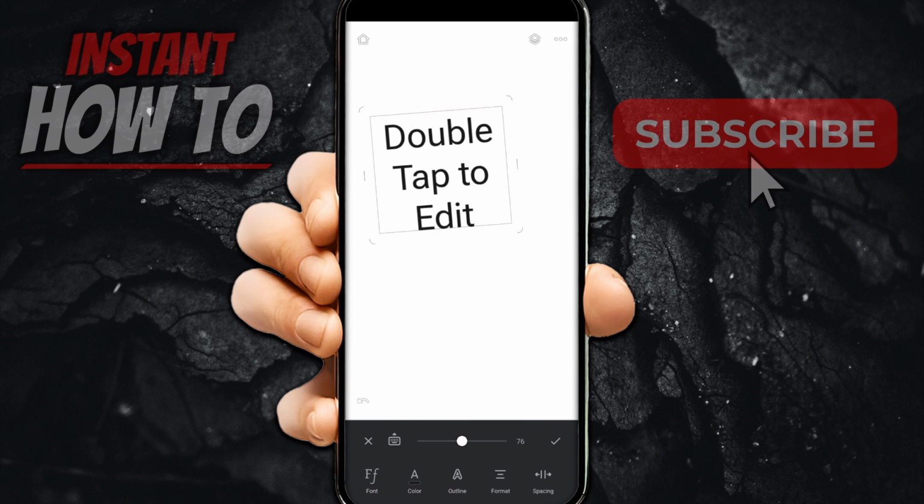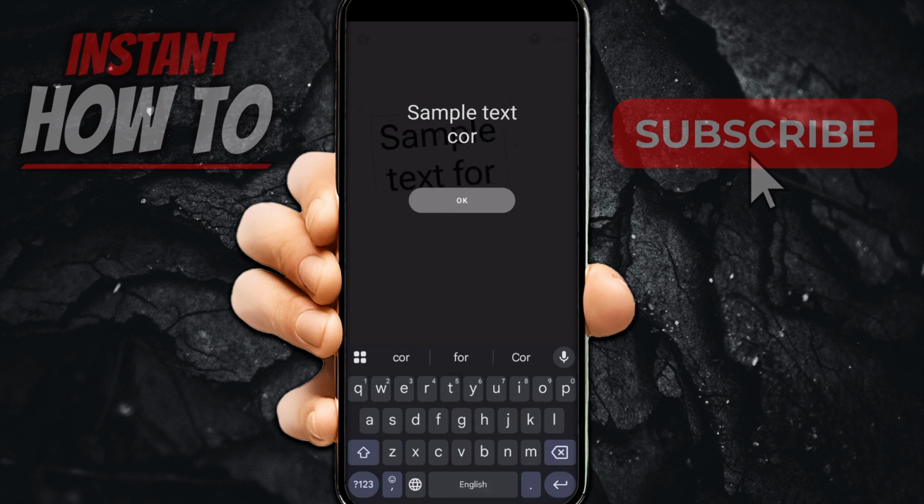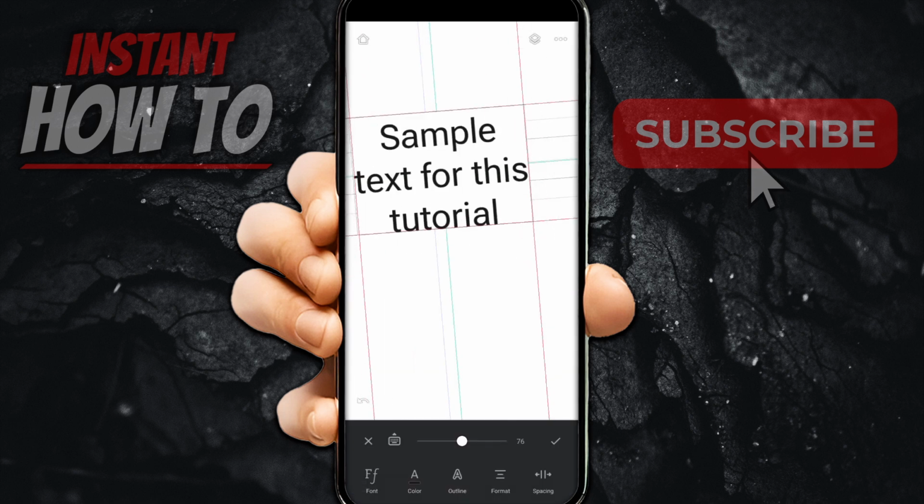Now if you want to edit your text to actually write, you simply have to double tap to edit, and there we go. You have to type in whatever. So I'm going to type in sample text for this tutorial, for example. There we go. And as you can see, when I do this, I can tap on the OK button and I have my own text. I can now go ahead and change it yet again.